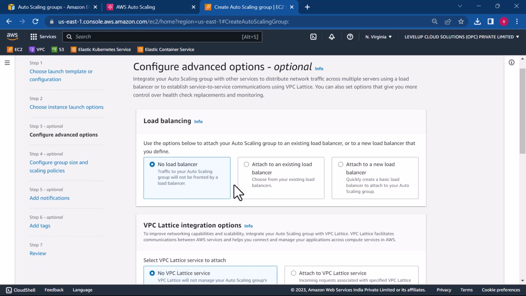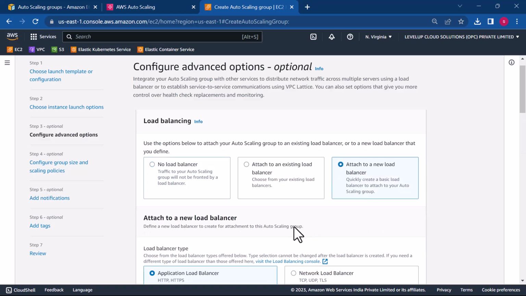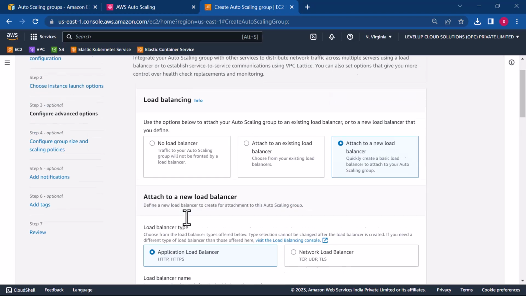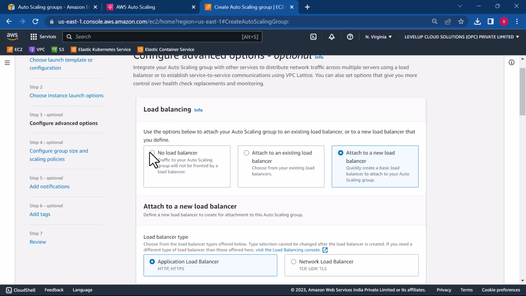Now do you want to attach this to a load balancer? If you want to attach to a load balancer, select a load balancer. You can see if there is any load balancer here. Okay, there is some load balancer. I don't want to attach to any load balancer as of now. Select no load balancer.